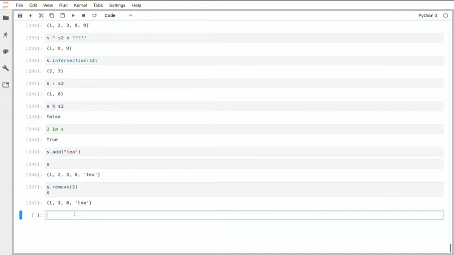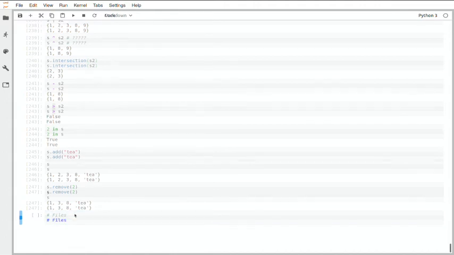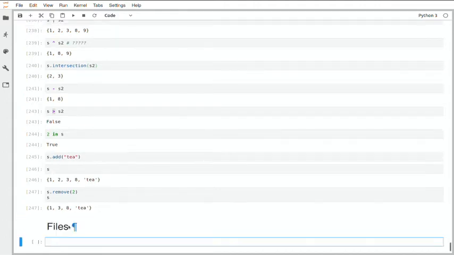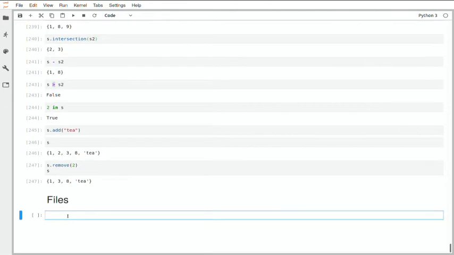Okay, the final data type that you might be interested in, or you will probably be interested in, is files. So you will probably want to open files from your hard drive and write files to your hard drive, yes? Sets are mutable. So you cannot use a set as a key in a dictionary.